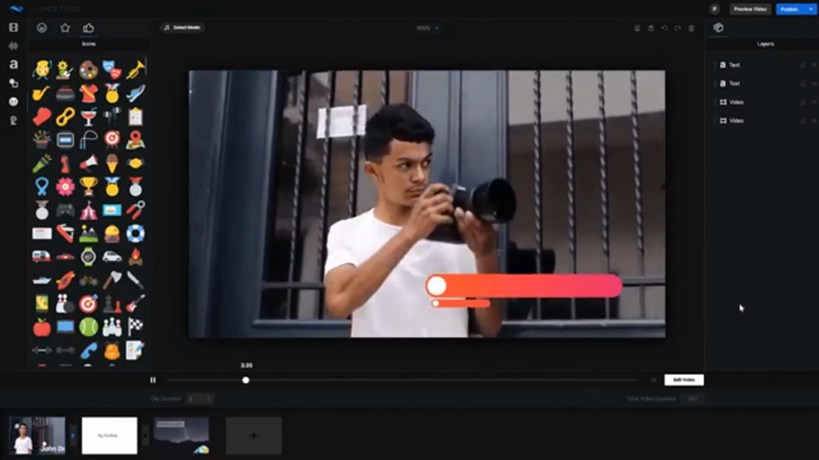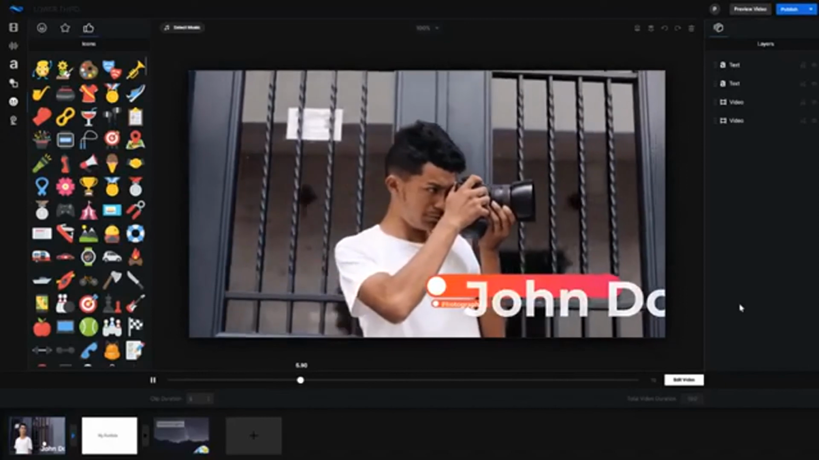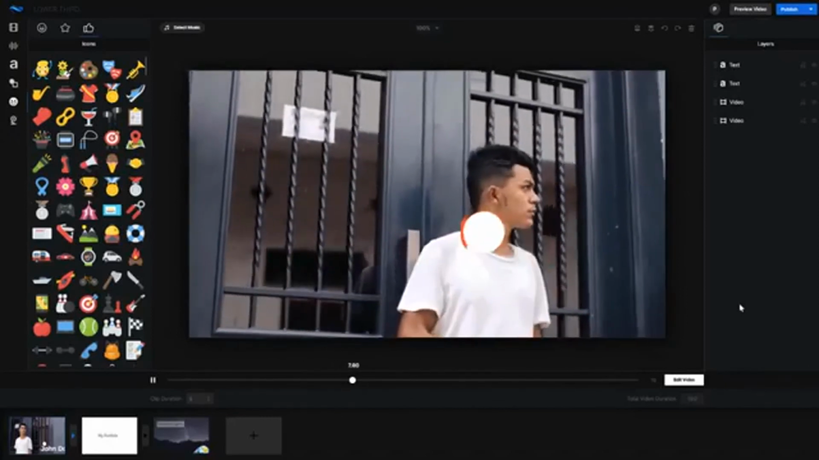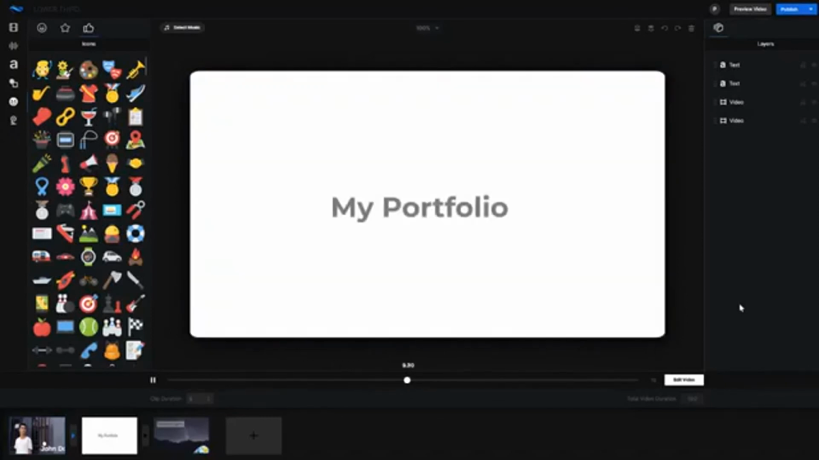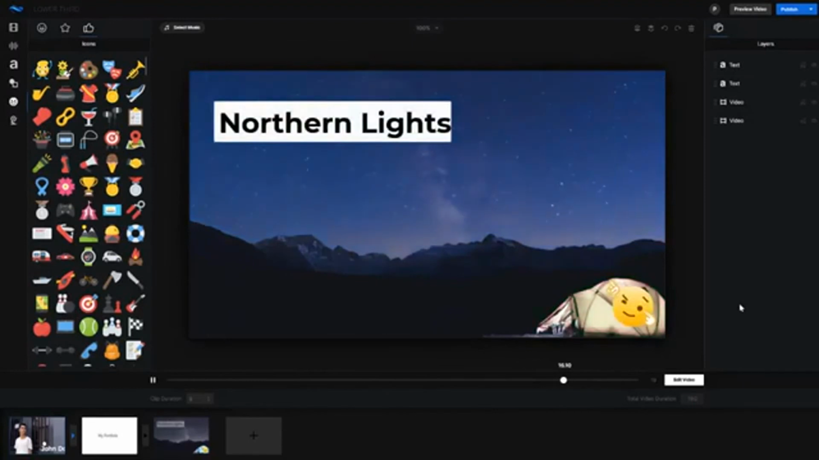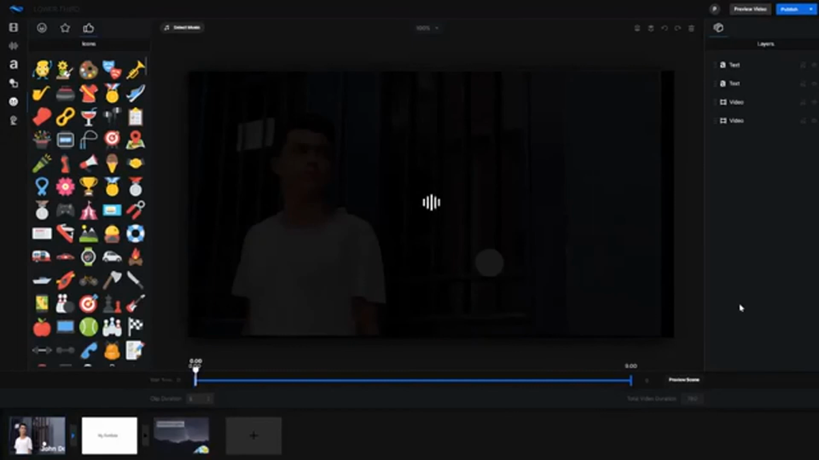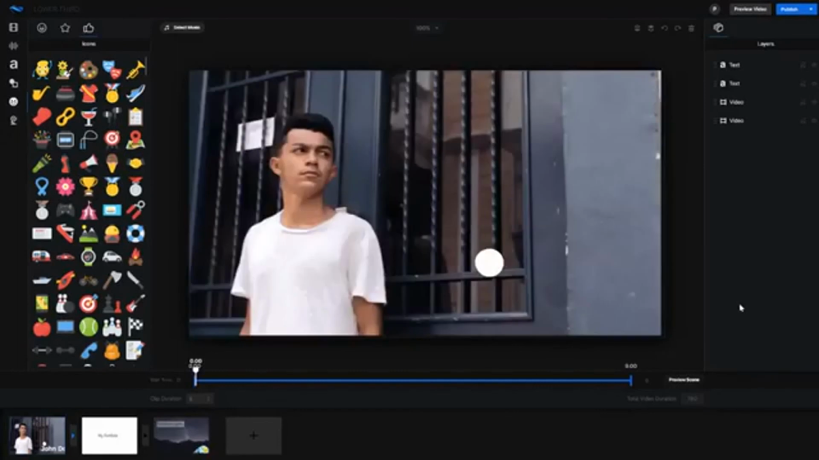Here you go, we're previewing the first scene. It's now switching us on to the second scene. The transition itself will be slightly different than it will be in the final video here, because we don't render the transition in that time. My portfolio, boom, we've got Northern Lights, and then we have our animated emoji coming in there as well. So that's a little bit of how this will look once we render it out. It won't take too long to render it out, but it's going to look really good.